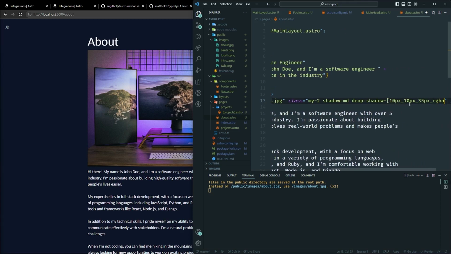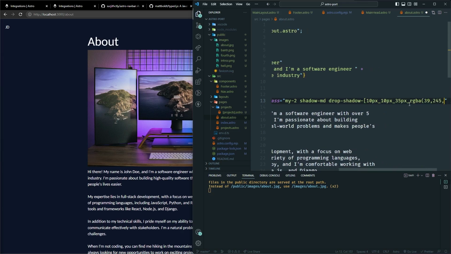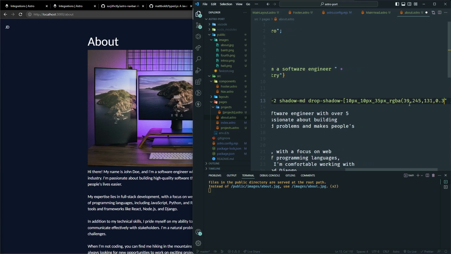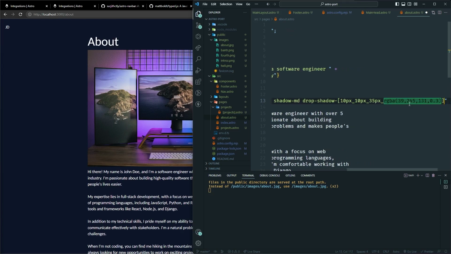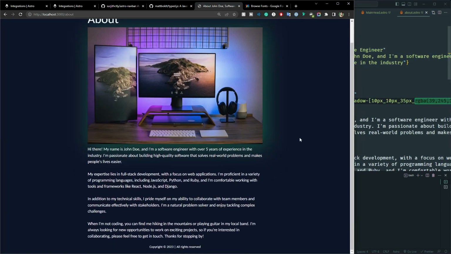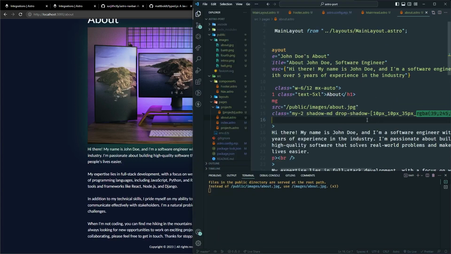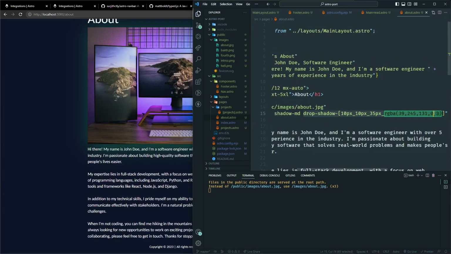And then we're going to do RGBA, which is 39, 45. Make sure there's no space in between these numbers. And then 3.3. And then we close out the square bracket. This gives you a nice little touch to it. And I really like it. I think it's pretty cool. You can just copy paste this.